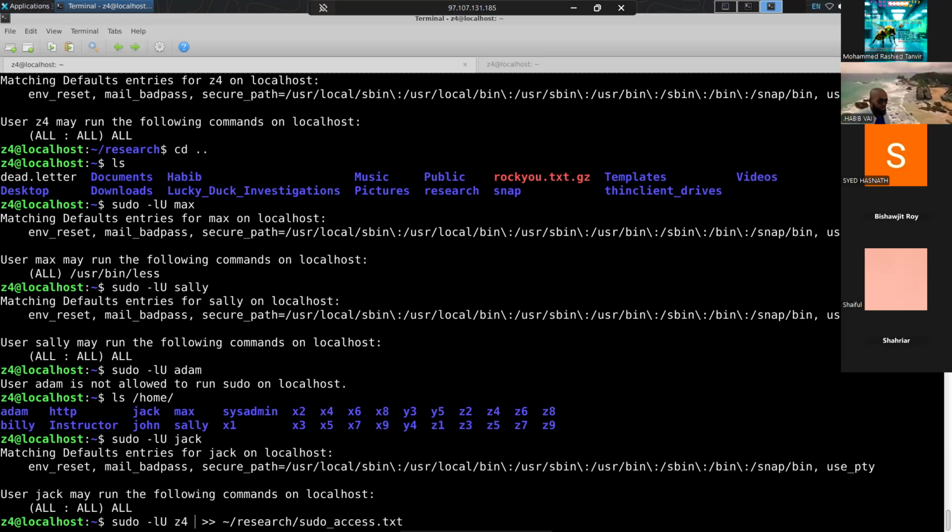So Z4, we have Sally, John, Jack, anyone else? HTTP is another one. How about Billy? Can you check for Billy? Oh yeah. Yeah, I see on my end I have passwords for Jack, Billy, Sally, Max, and HTTP. Okay, so Billy, Adam, HTTP too? Yeah, I think so. That is another user.